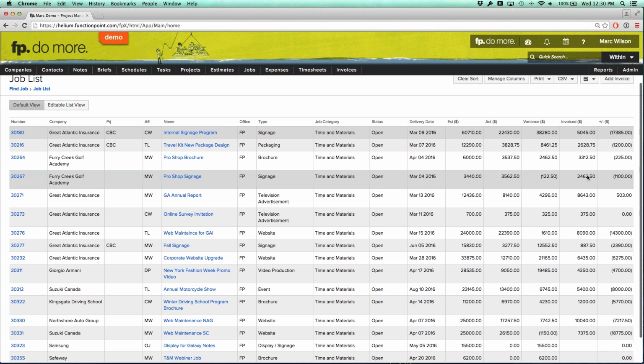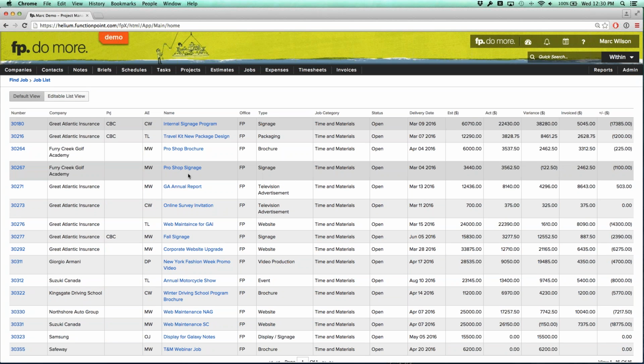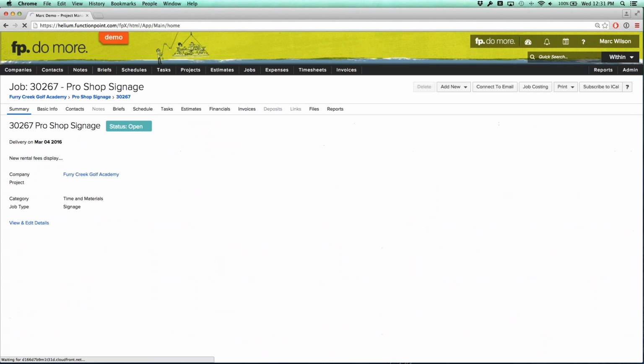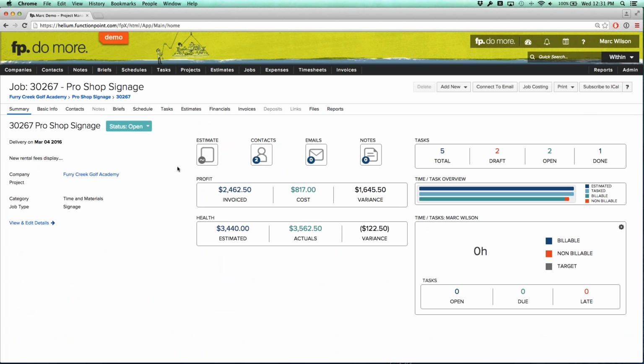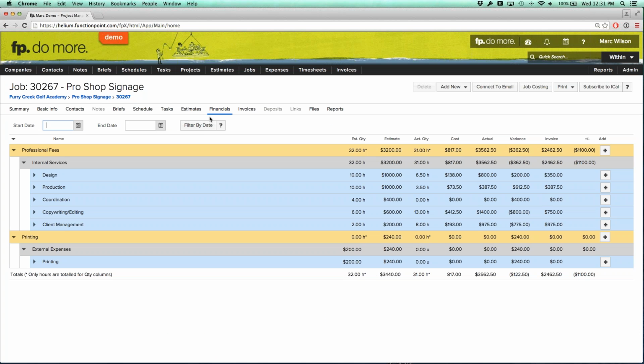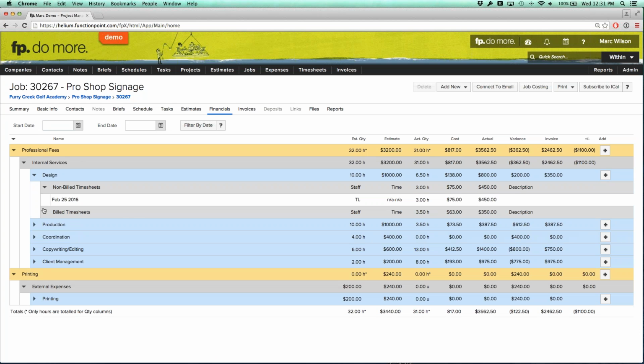I'll choose this Pro Shop signage job here, I think. If I select that, you'll notice here we have $1,100 outstanding. If I select that, it's going to bring me into my job details page. And I actually just want to take a look at the financials tab and see what our unbilled time and expenses are.